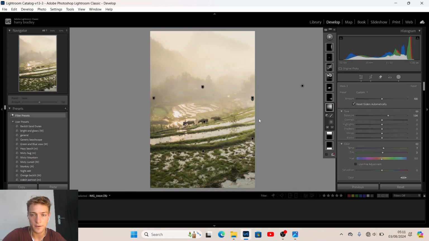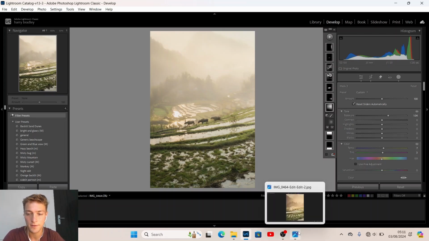Cool. So now the next thing to do is go into Photoshop, and I'm going to reset the computer just so it's loading a bit faster now because it's lagging. So I'll see you in Photoshop in a second.